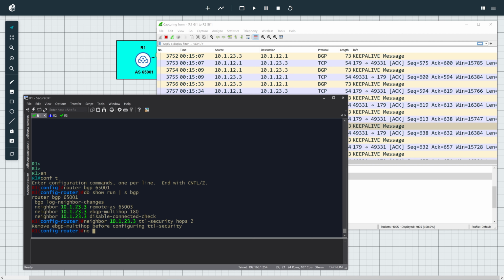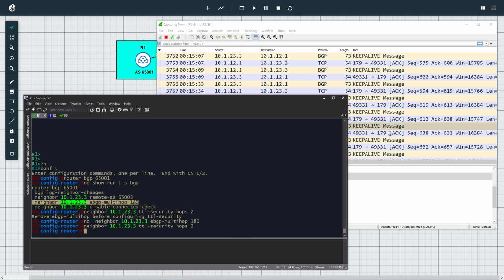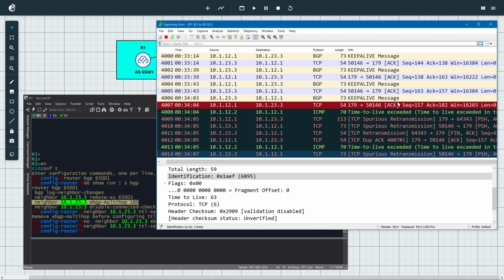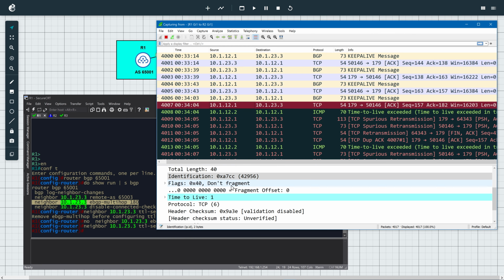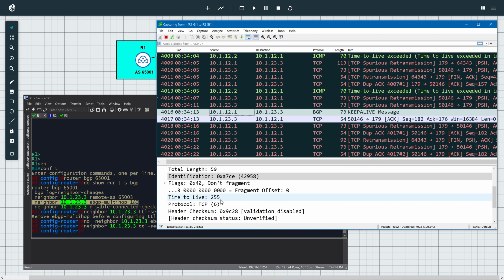So let's remove it. And now let's issue again the TTL-security command. Let's see what's happening in the packet capture. So this is from router 1 when I removed the eBGP multihop. And this is when I have applied the TTL-security. The time to live became 255.